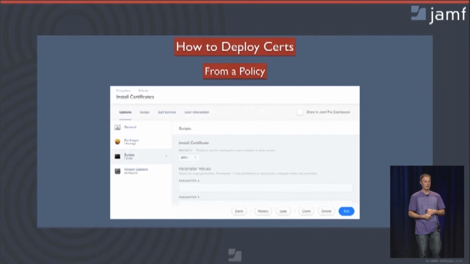And then we would create our policy. We add our certificate package to the packages payload, and have our script set to run after the package installs so that it can install these certificates into our keychains.